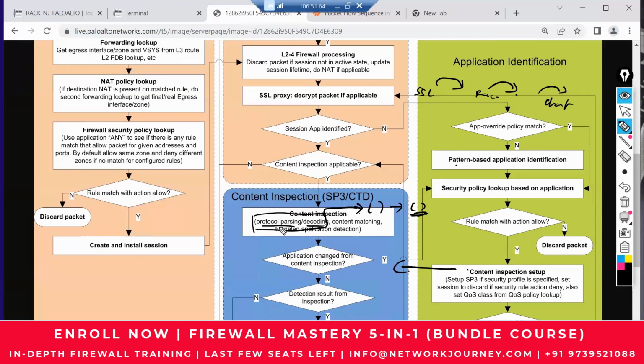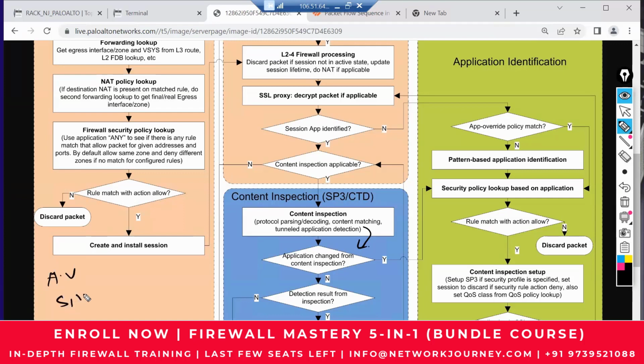Not to get into the details of how the firewall does it at the software level, but it's good to know that it is capable of doing so using something called protocol parsing or decoding. Okay, and then obviously it checks for all the content inspection profiles that we would have defined in the security policy, which are antivirus, spyware, WildFire, which is again a feature we'll be discussing in brief, and file blocking.